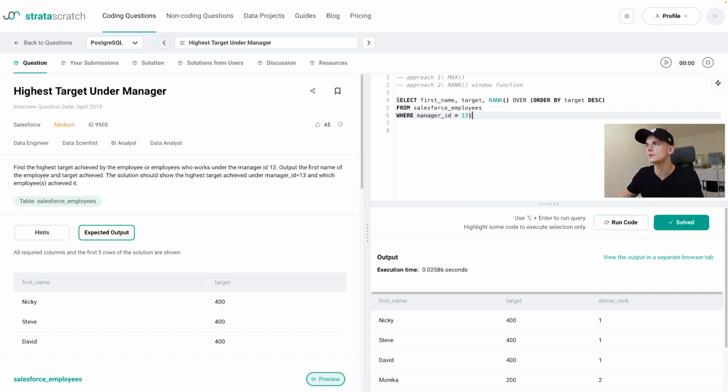Let's also put that into parentheses and give it a name. So let's call that employee target ranked. You could be even more specific, employee target manager 13 ranked. Let's also call this rank column target rank to be more specific.